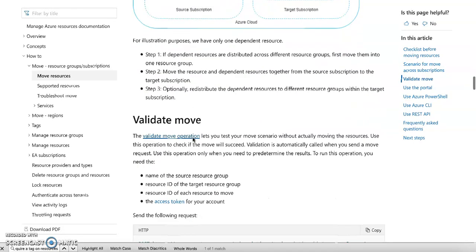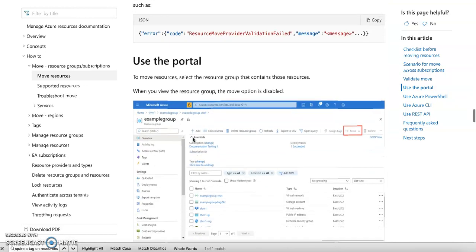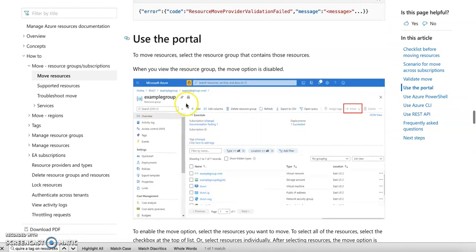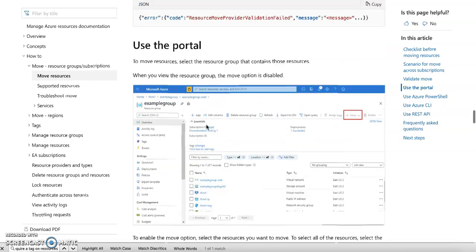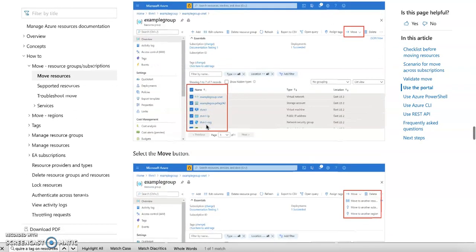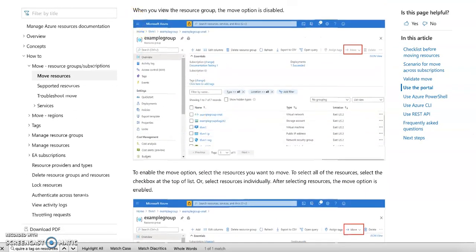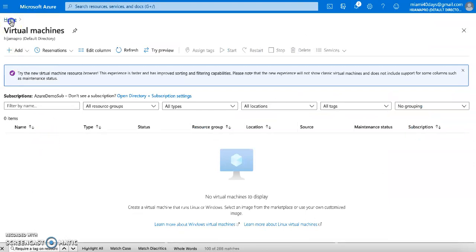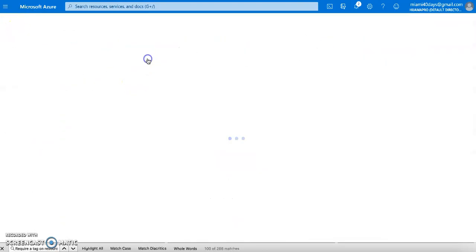And if you go down, they have given very clear steps on how to move your resource by using the portal, and they have given exactly all the steps. So I will give the link in the description below, so you can go through these steps. So now let me go to the portal, and in the portal let's go to the resource groups.